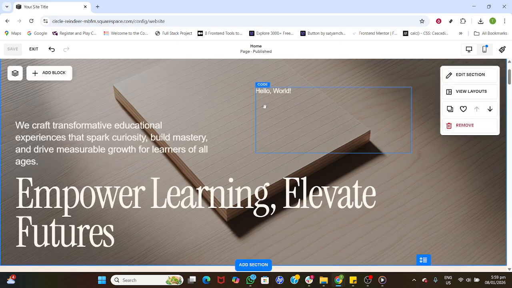When everything looks correct, click Save. Your plugin will render on the page. If it doesn't appear right away, give it a moment, then refresh the page preview.